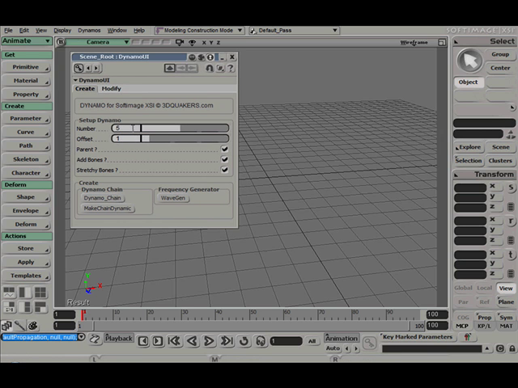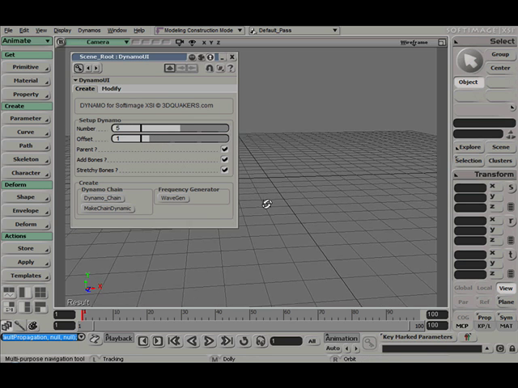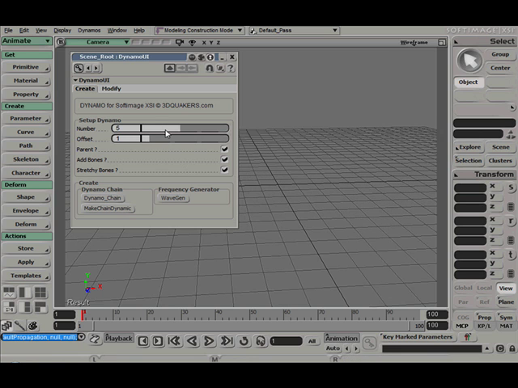And here, the first thing I have to do is set the number of elements in my chain and the offset between these elements. So for example, let's choose 4 and the offset, let's set it to 1. Here we have the options to parent, add bones, and use stretchy bones. I'm gonna leave all 3 on and I'm gonna create a Dynamo chain.